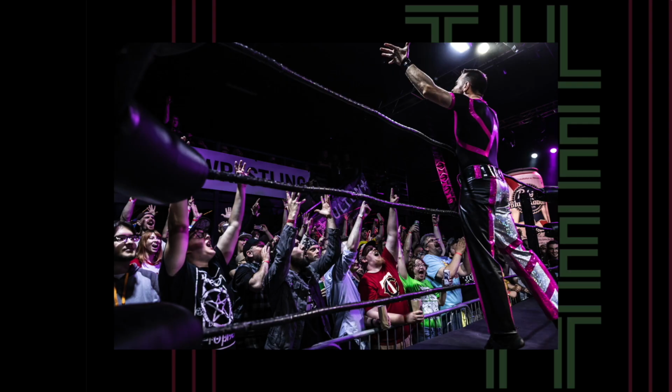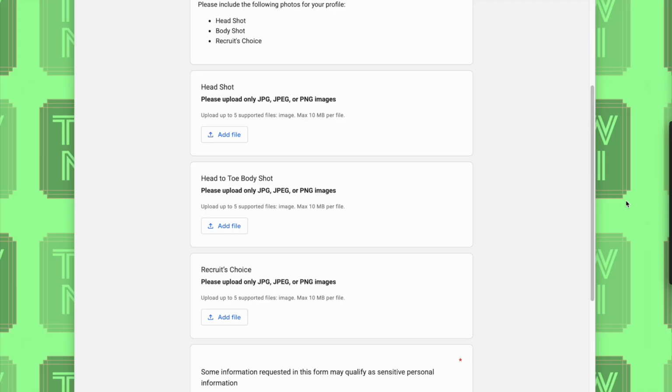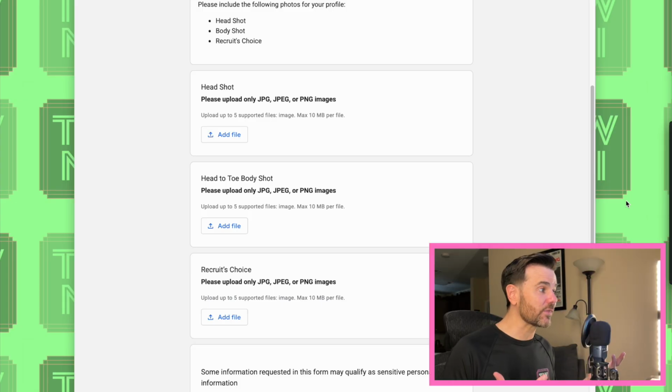You might have a really cool action shot. If you're not a current wrestler, maybe it's from something you did in your athletic background or your performance background or something else awesome that you did that you want WWE to see. You're just going to add that file in. Each of these has to be 10 megabytes or under, so don't try sending a photo that's 2 gigs. It's just not going to work. It's going to kick you out, and then you've got to redo this page.